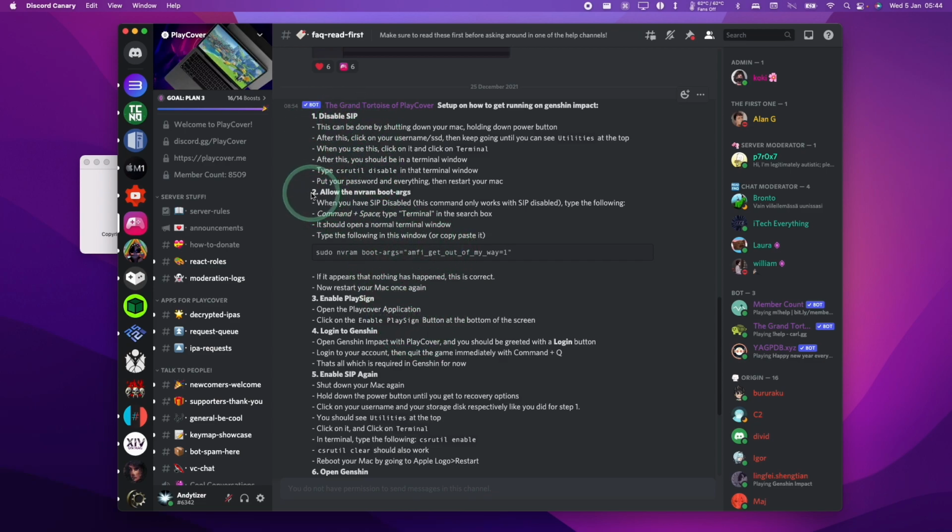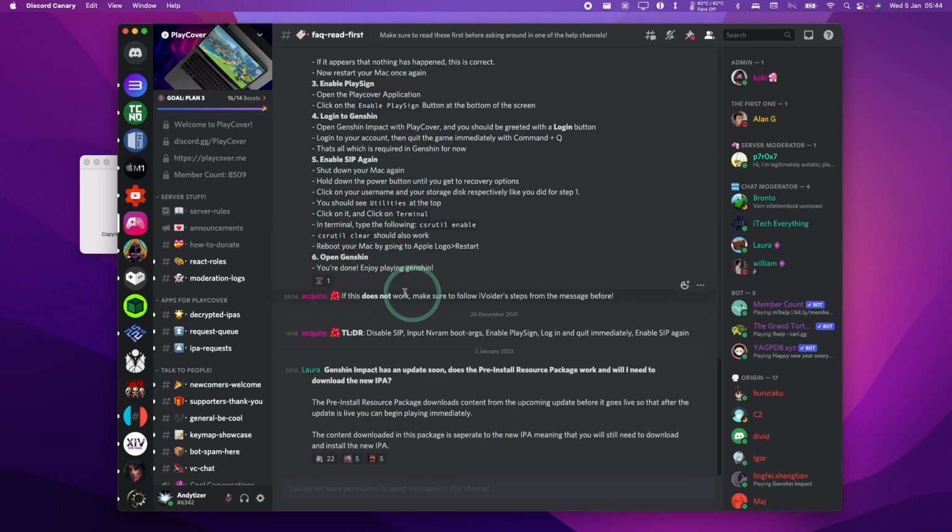So for example, in my method, I have not used the NVRAM boot args in order to make this work. I've managed to do it without this particular method. However, there are additional things that you can try if you're not able to log into Genshin Impact.